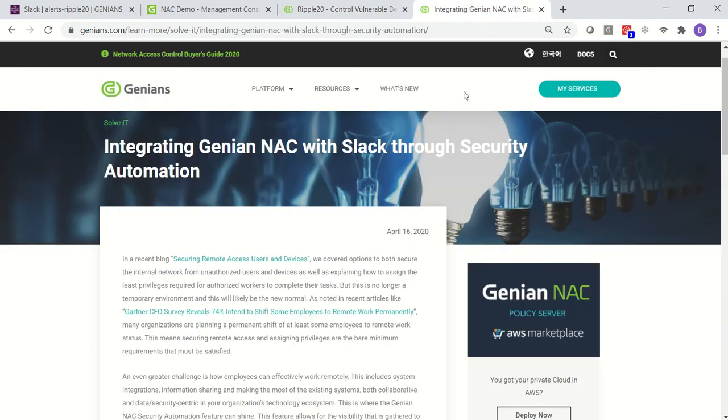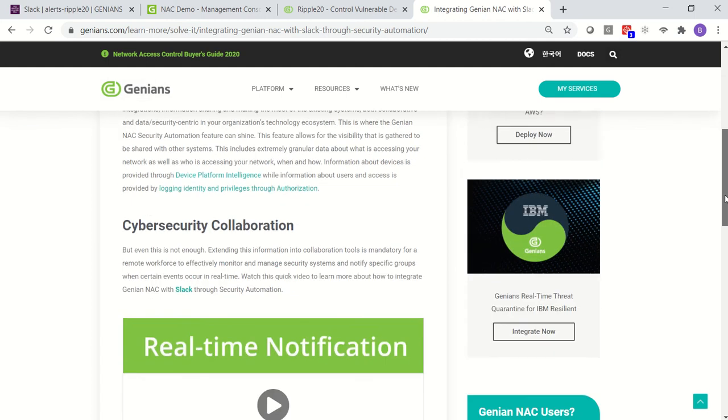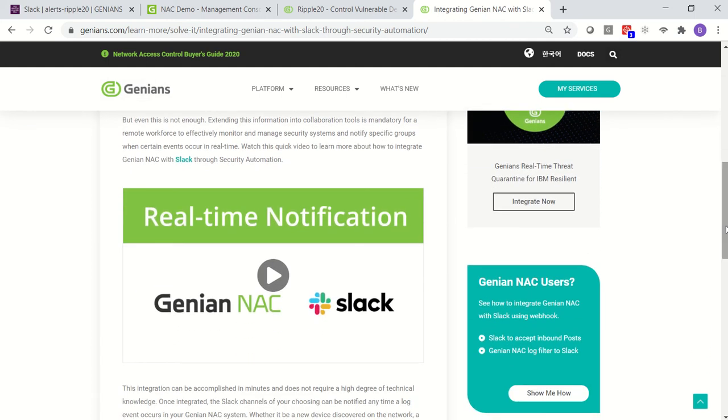Also, back earlier this year, there was another blog article we posted that details our integration with Slack. So we talk about security automation with Slack integration, and there's also a detailed instructional video here to tell you how to integrate Genian NAC with Slack. So that's the background of the two components that we're going to be using to demonstrate the webhook logging.